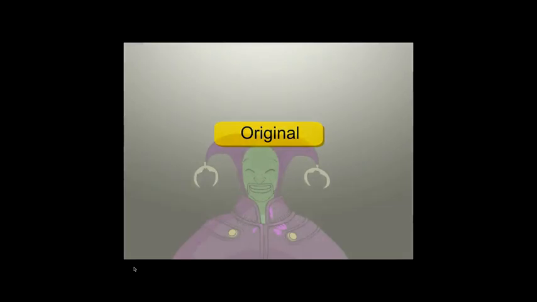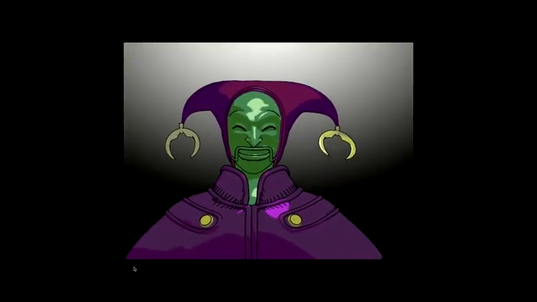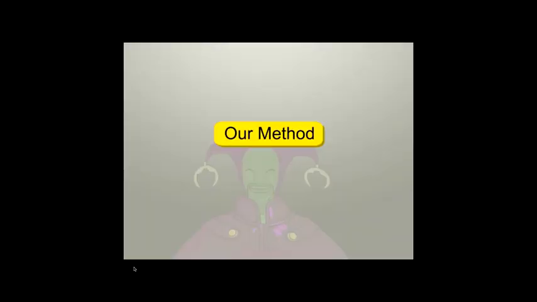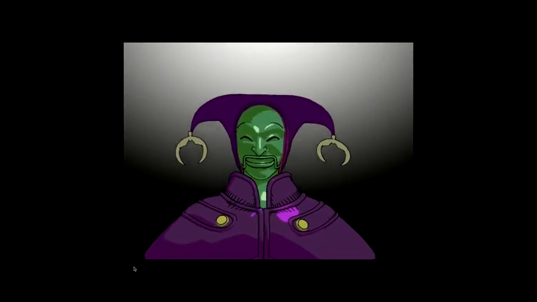Here is the original animation in its entirety. Note that this animation features both a moving model and moving lights. Yet our edits blend in seamlessly even in such a dynamic environment.